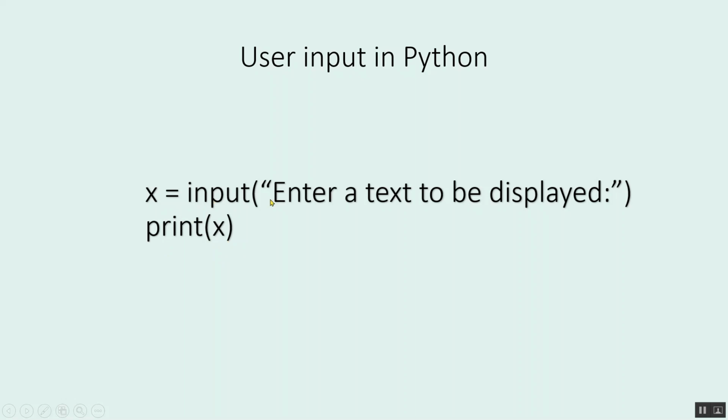So we have an input function here, and then inside we have a parameter text, which is "enter a text to be displayed". This one will be displayed before getting the user input. And then once the user enters an input, or let's say text, just like what is being prompted here, it will be assigned to our x variable. And then after that, we just need to print x.